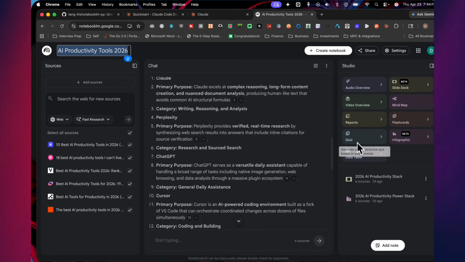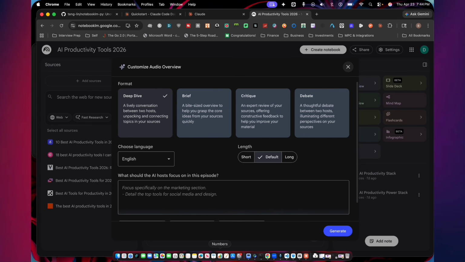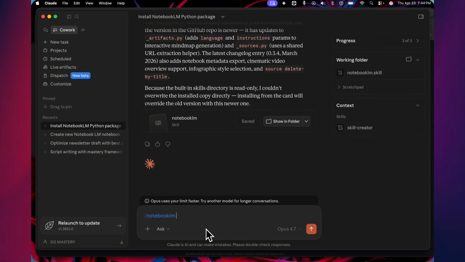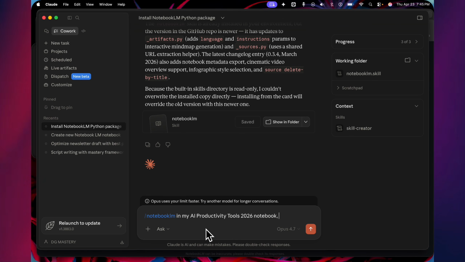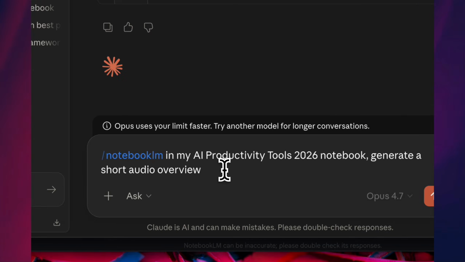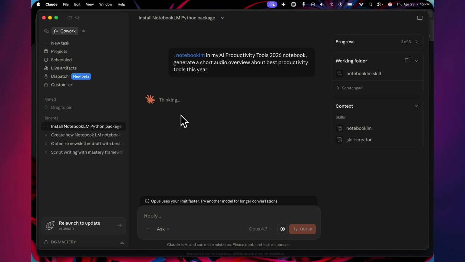We'll ask NotebookLM to update the AI Productivity Tools 2026 notebook and generate an audio overview. I'll just type /NotebookLM to trigger the skill and then say, in my AI Productivity Tools 2026 notebook, generate a short audio overview about the best productivity tools this year, and then hit enter. And we'll see what Claude returns.